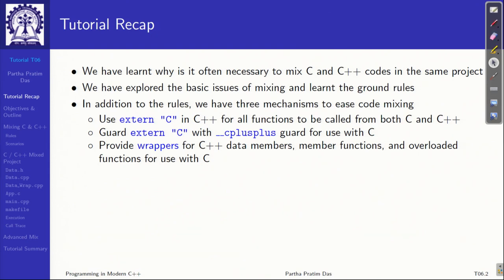Then this extern C often needs to be guarded with the __cplusplus macro for use with C, so that if it happens to be compiled by a C compiler, then this will be ignored. And finally, the actual trick lies in providing wrappers for C++ data members, member functions, and overloaded functions for use with C. So, this is the generic paradigm of the mixing approach we have seen in the previous tutorial.